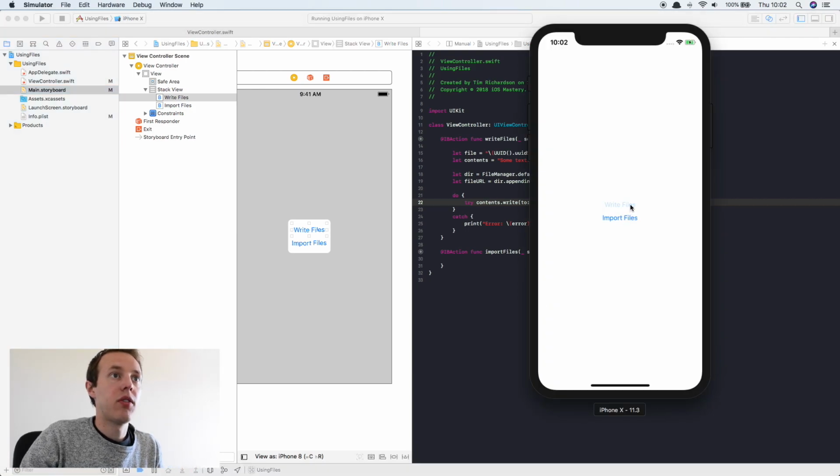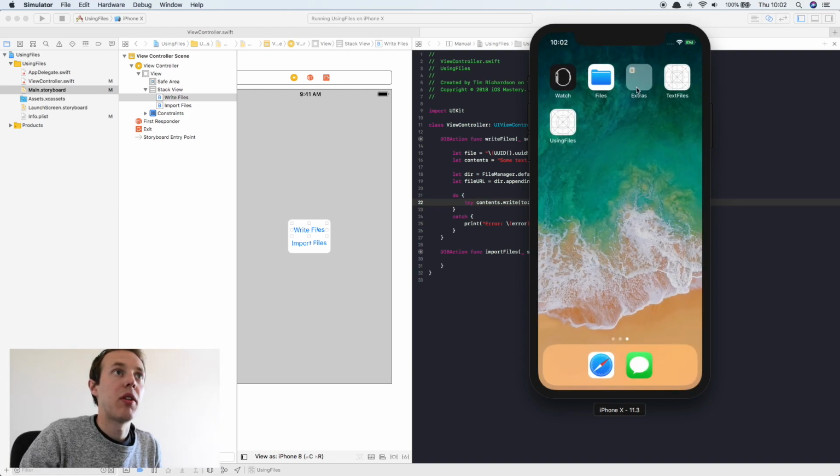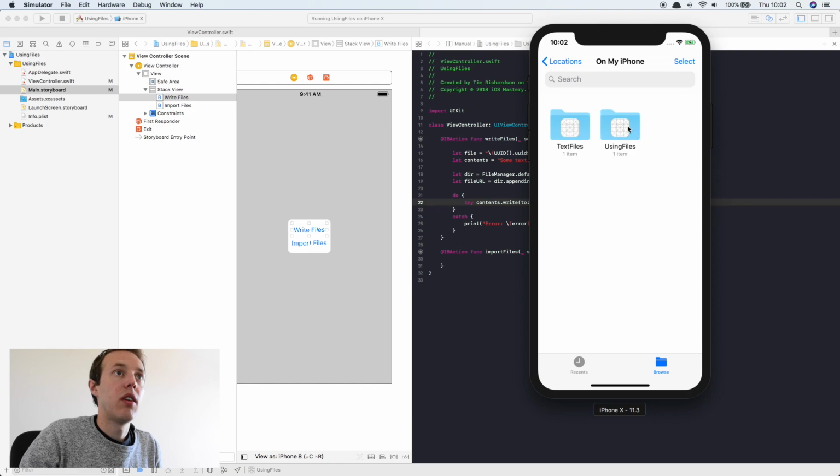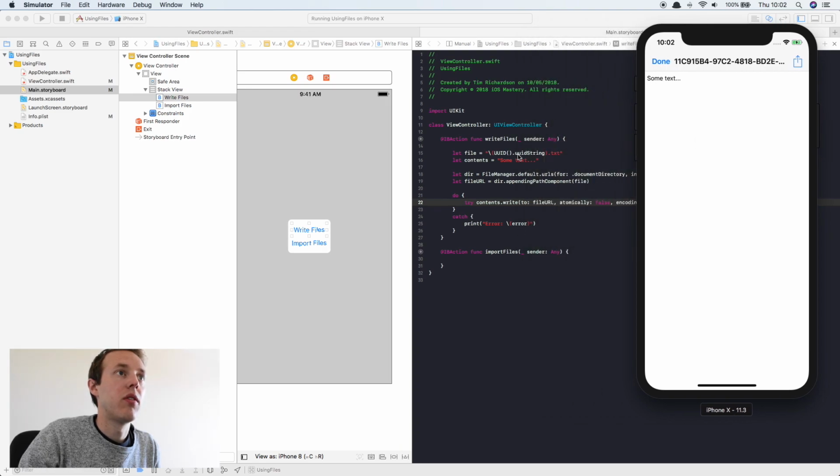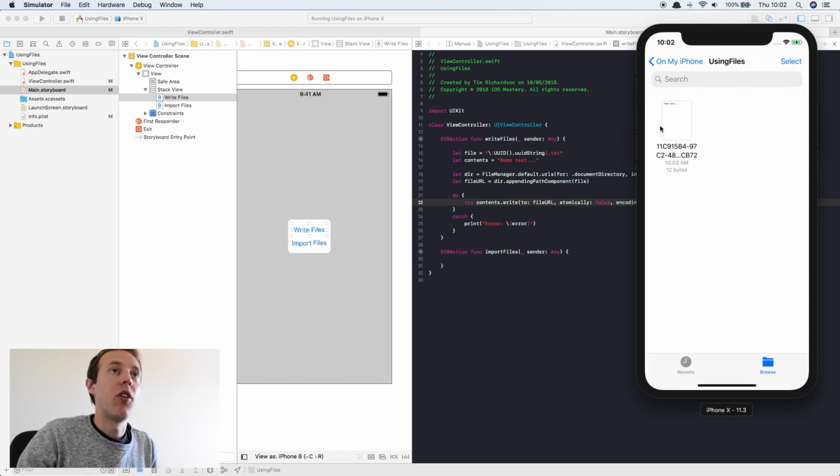And we'll hit write files. We didn't get any errors, which is great. So let's jump into our Files app now. Okay, let's open up the using files, which is the name of this project. Excellent, have to refresh it there sometimes. And great, this is what we've just written, 10:02 AM, which is the time here. And you can see some text, which is what we defined here. Excellent. So this is the native Files app. It's displaying a file that we've written into our documents directory.